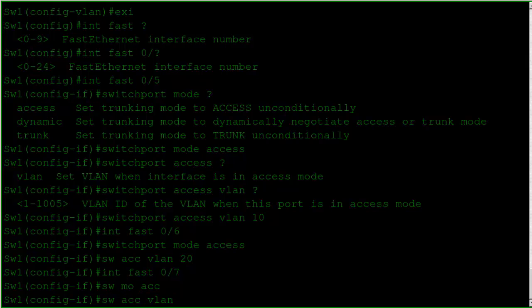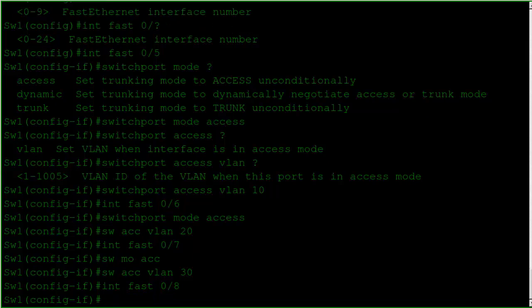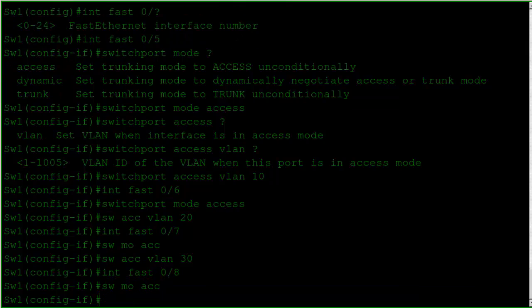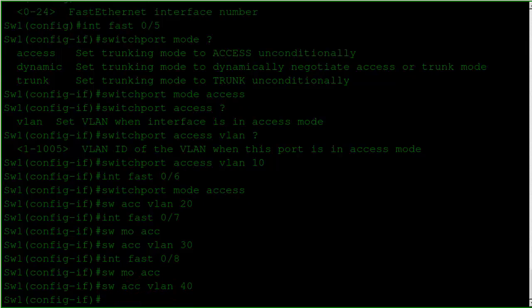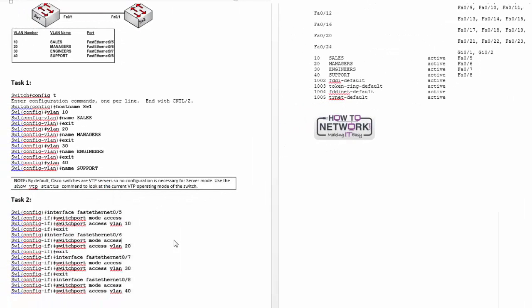So same commands for all the other interfaces. FastEthernet 0/5 to 0/8. They each go in a different VLAN. Once you've configured these commands several times over, you'll just get used to it and you won't have to look at the solutions anymore. So these are the commands that are in the solution.